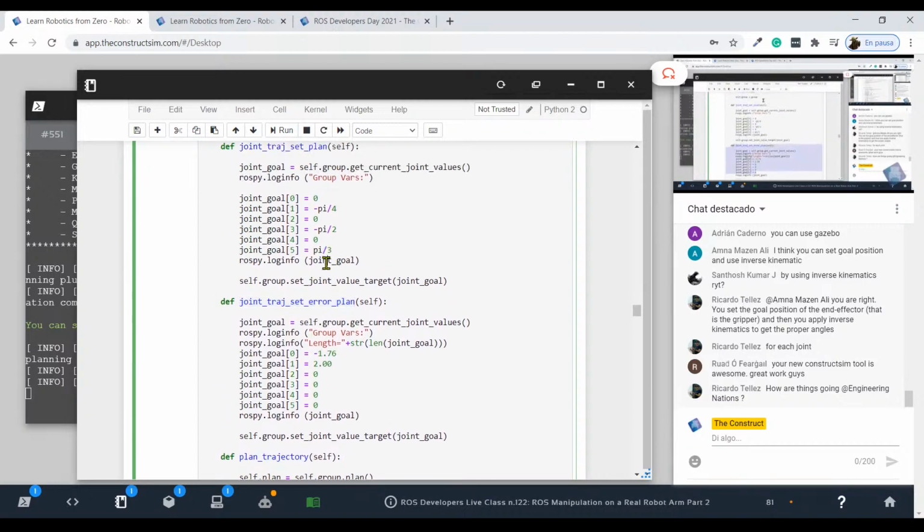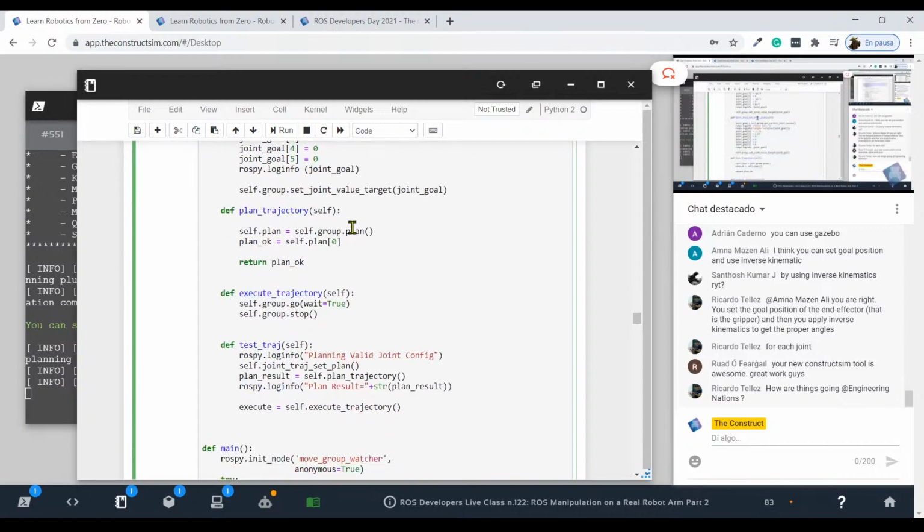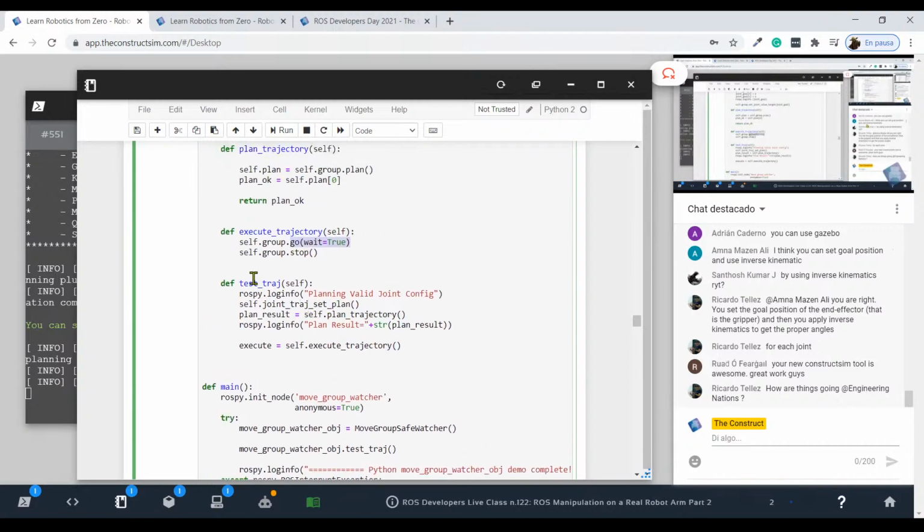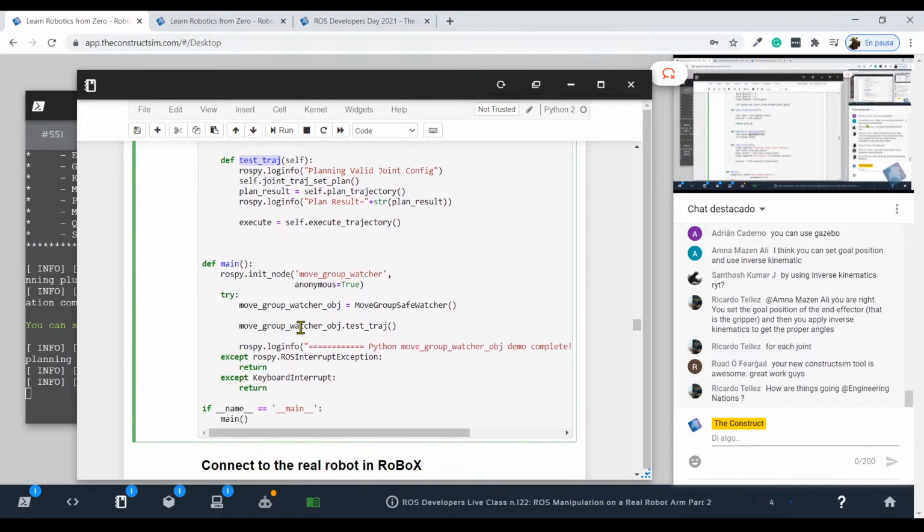Then, once we define our goal, we call the plan function in order to start the motion planning, and we also have the execute trajectory function, which is going to call this go function in order to execute the plan that I have calculated. Makes sense? Then finally, what I have here is this test trajectory function, which is the one that I'm going to call in my main function.